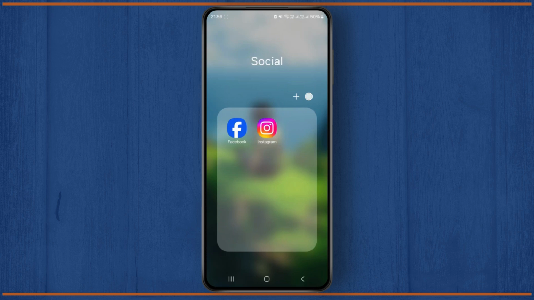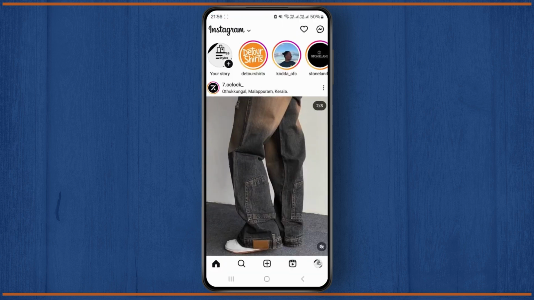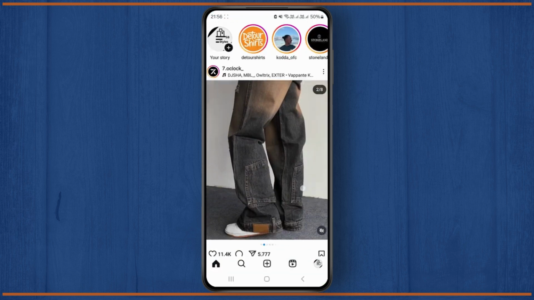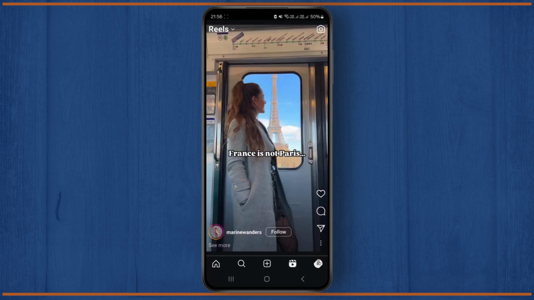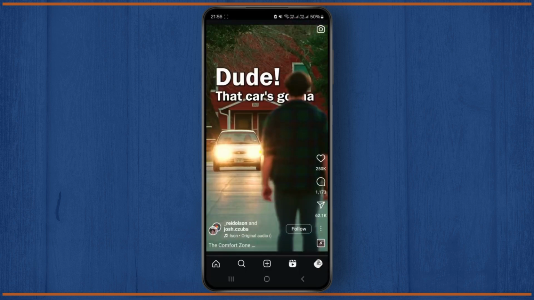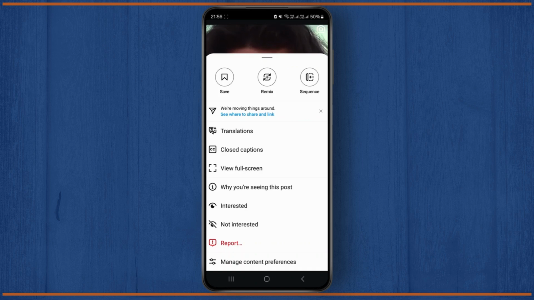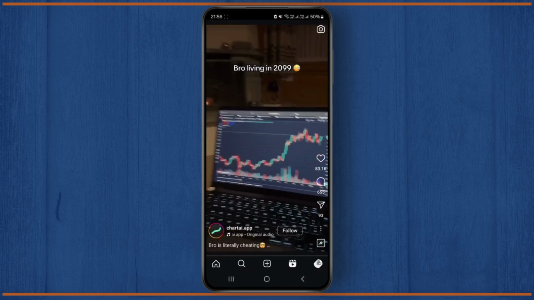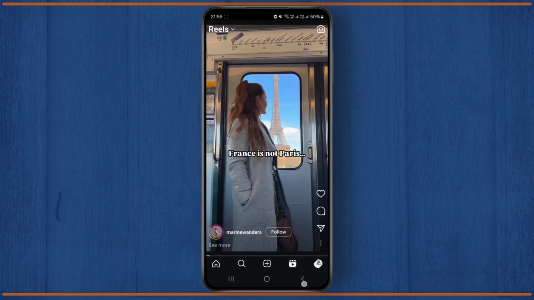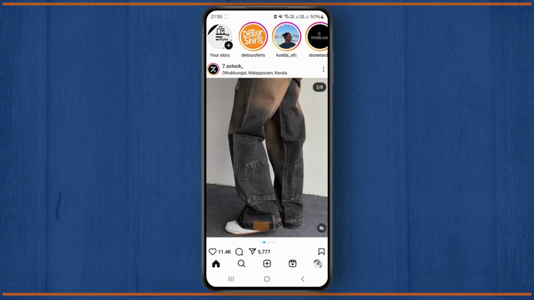In this video I'll be showing you if we can auto scroll on Instagram Reels or not. So first thing, simply open up your Instagram and let's say I want to automatically scroll these Reels, whatever I'm seeing here. So you can see there is actually no option which lets you auto scroll your reels. You just have to scroll it manually, so there's actually no option.